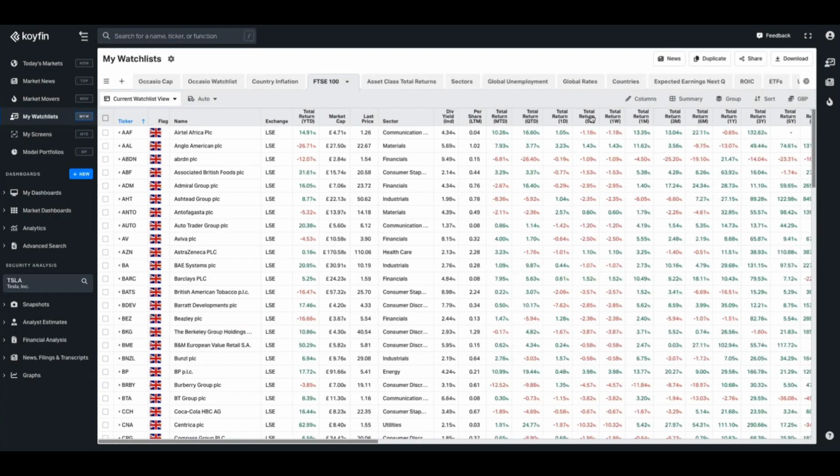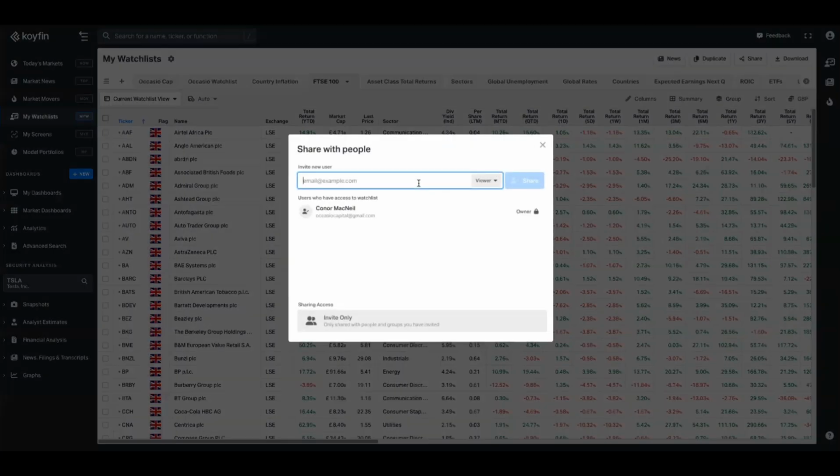Now in your watchlist section, you have a share button up here. So let's say I want to share this FTSE 100 watchlist and I want to share all these columns and all the tickers inside it. What I would do is go to the share button. Here you have the opportunity to add all of the Koyfin emails of the people that you want to share the watchlist with. I'll go ahead and add the email of one individual here, and I have the opportunity to choose whether they are a viewer of that watchlist or an editor.